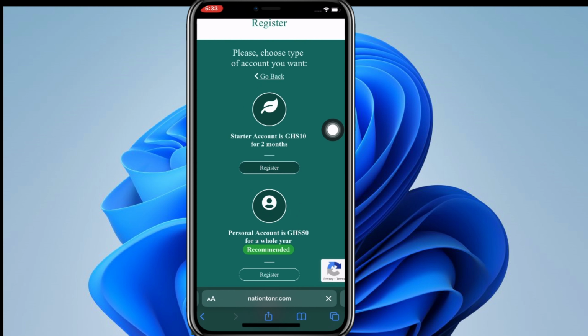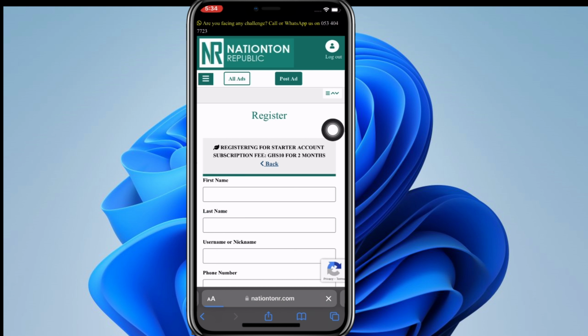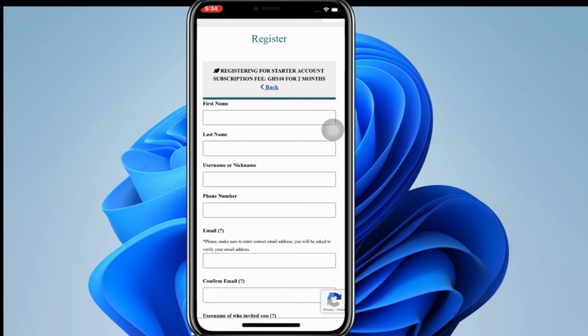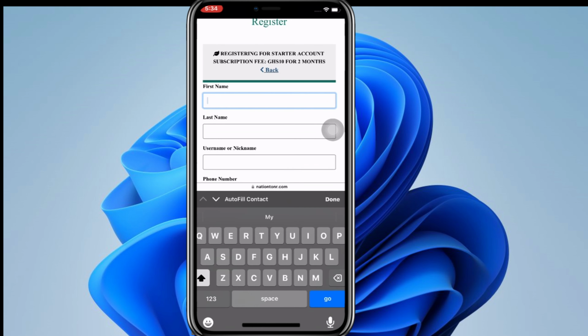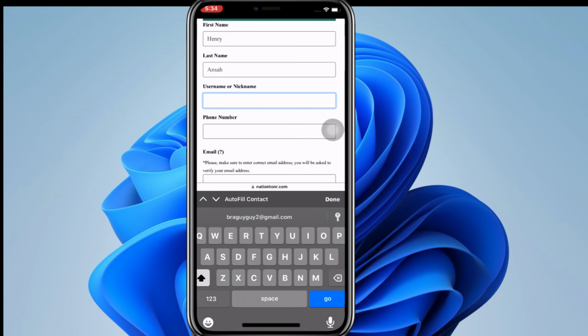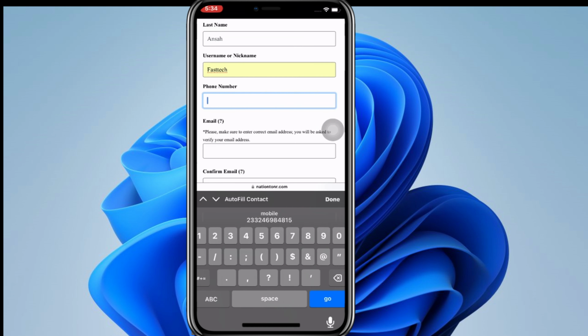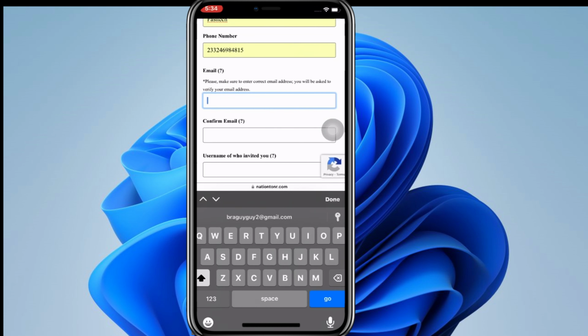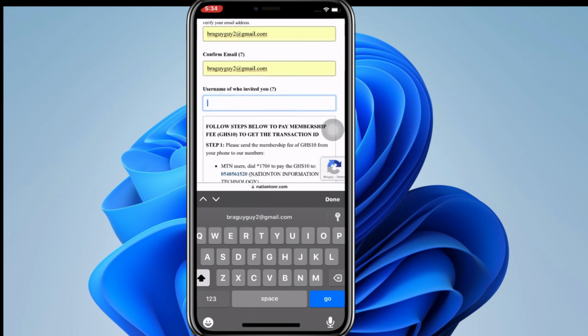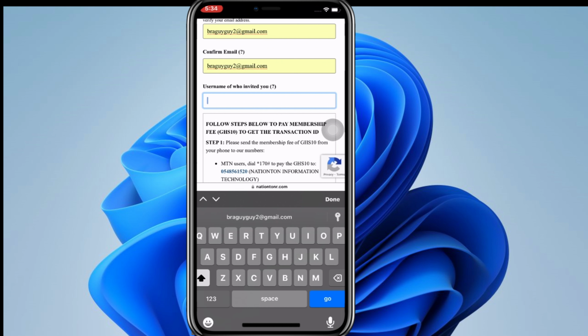Okay, so use the link to register. You press on the register. So let's fill this form. So first name, type in your first name as I'm doing, your nickname. So I use Fastech, and also a valid phone number, a valid email. Make sure please your email is valid so that you can get verified over there.